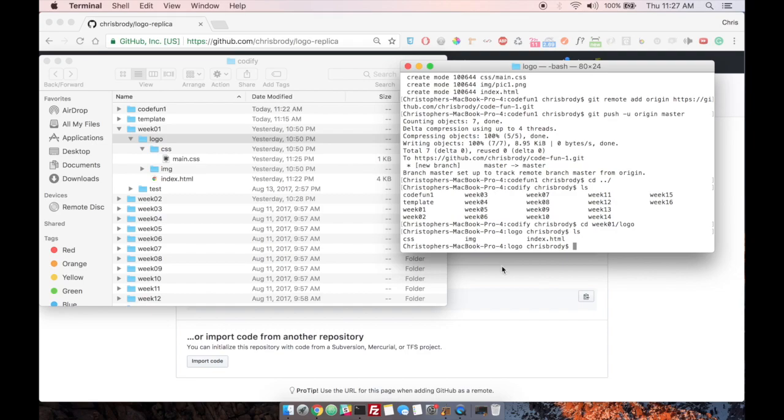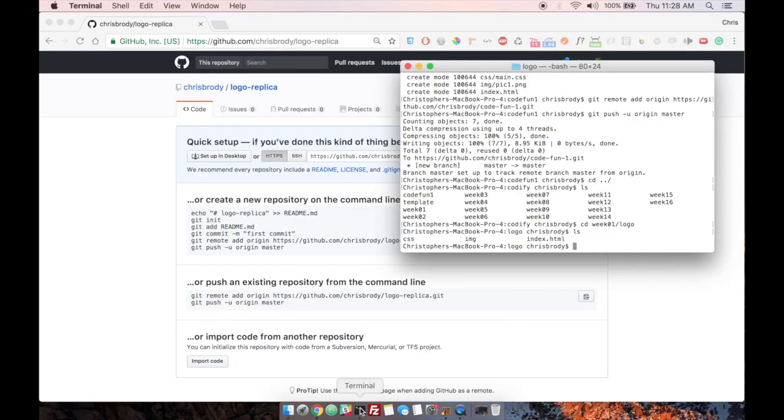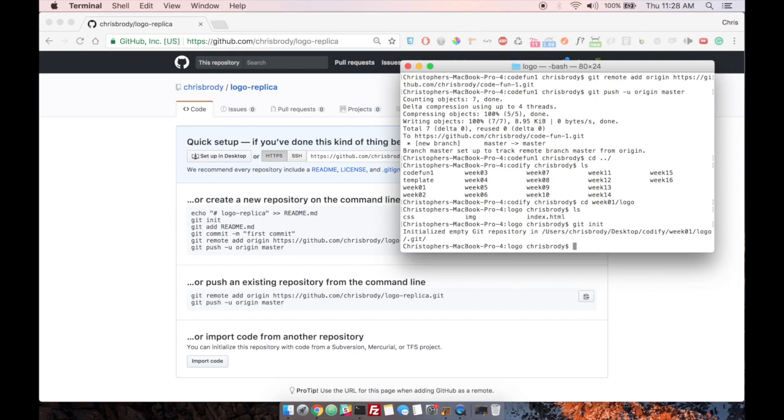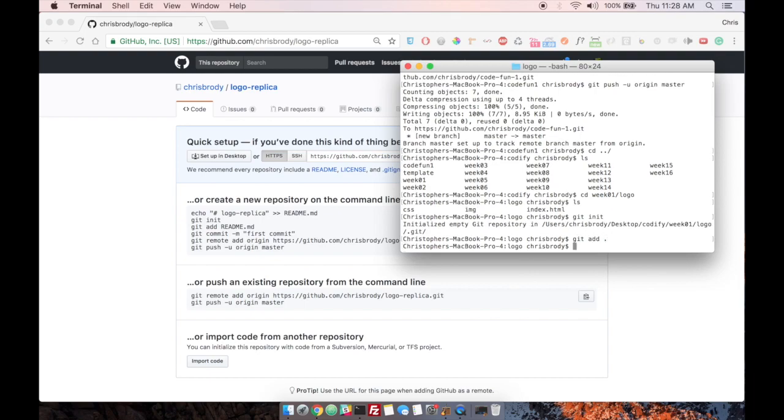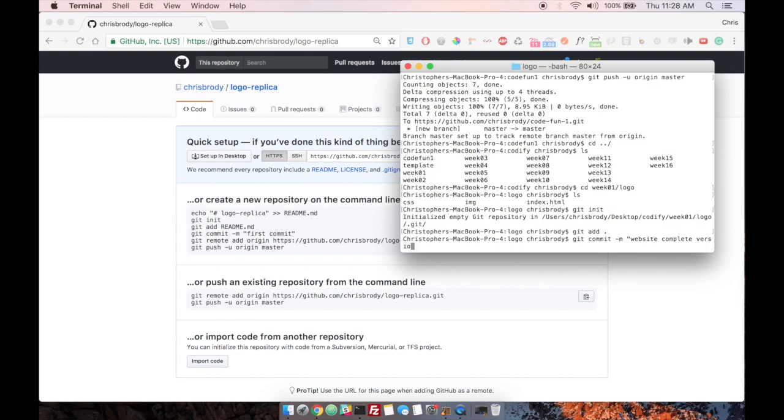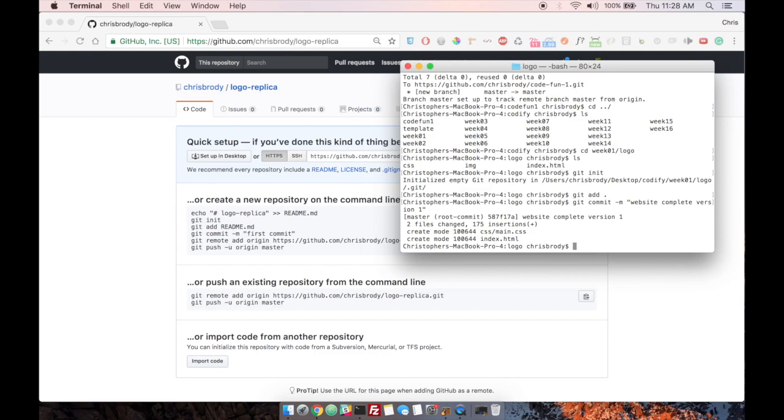So let's go back to our GitHub so we can see our terminal commands. We have git init, git add period, git commit with some sort of message. Again, this is up to you what you want it to say. So we can say something like website complete version 1. So really right now it doesn't matter, but in the future you'll understand more. You're basically just telling other developers what you've changed.